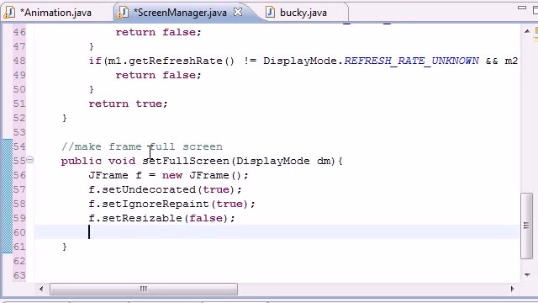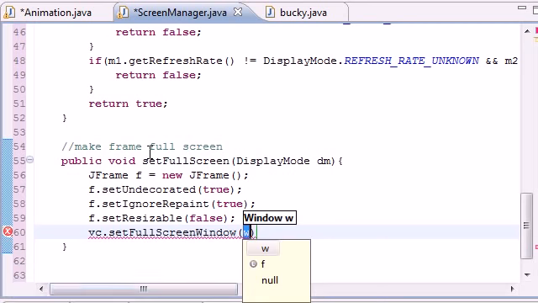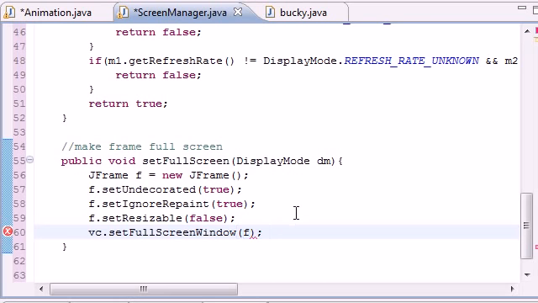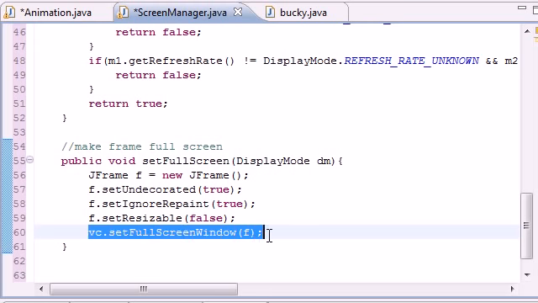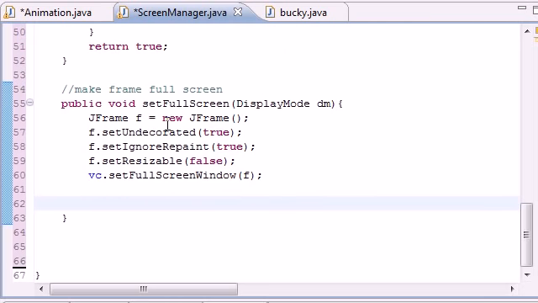And let's see, another thing we need to do, this is pretty important. In order to make it full screen, get access to the video card, setFullScreenWindow, and as a parameter this takes what do you want to set full screen. Well, that frame we just made, so set the frame full screen. And what this does right here is take that frame, which is pretty much just like a little window on your computer, and it makes it full screen on your entire monitor. Pretty awesome, huh?